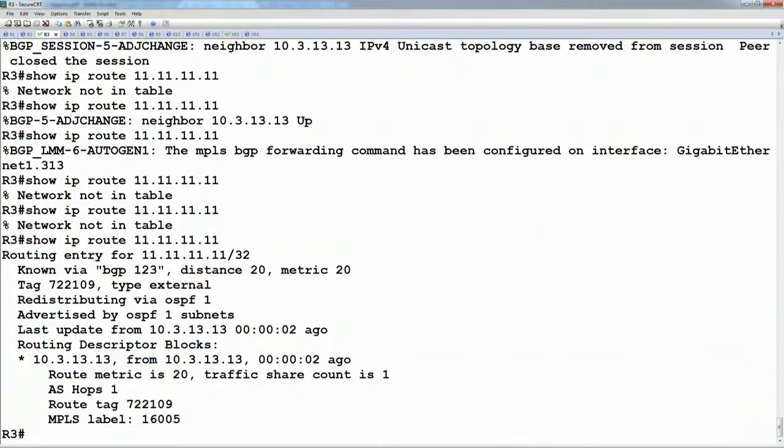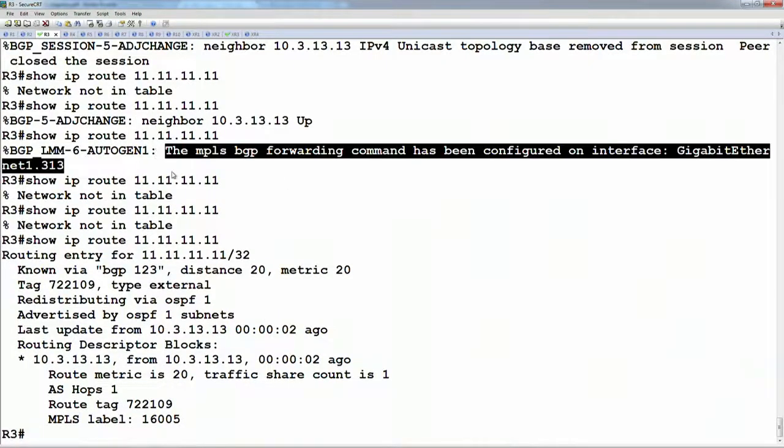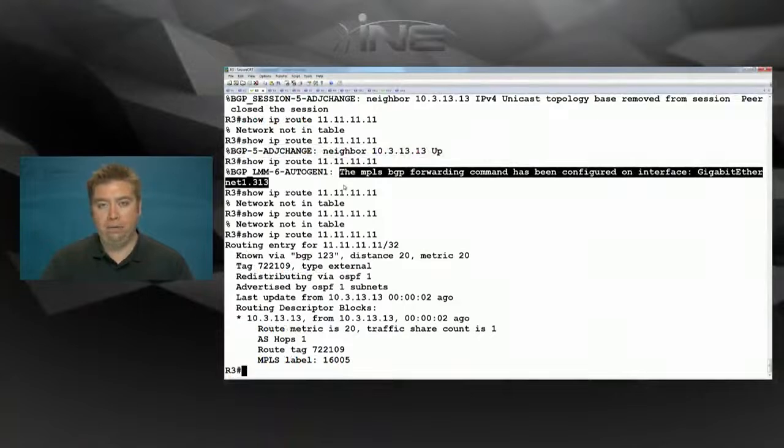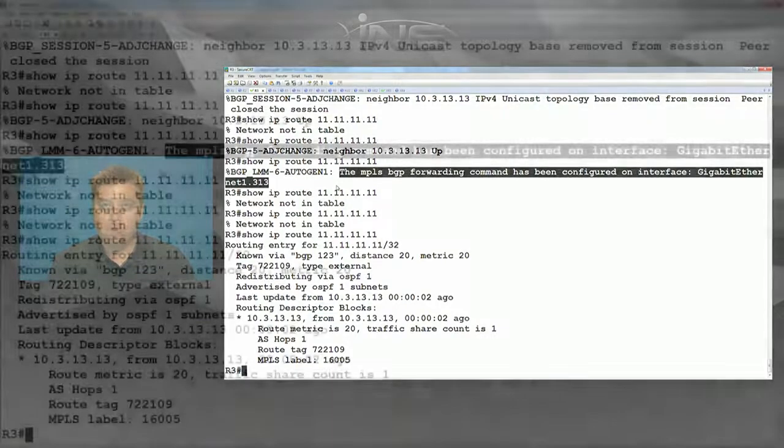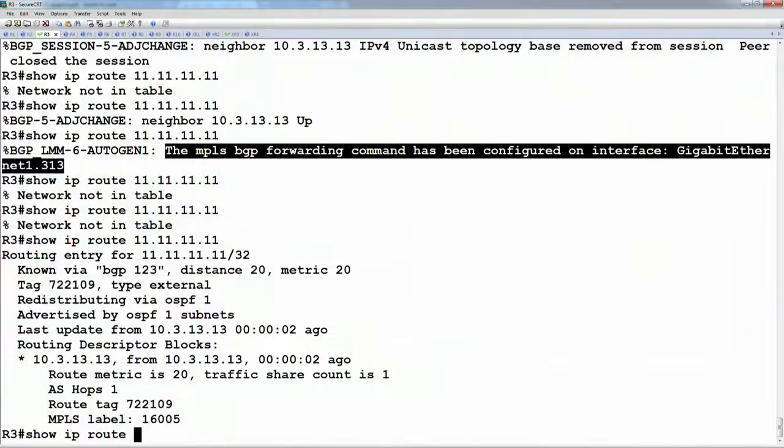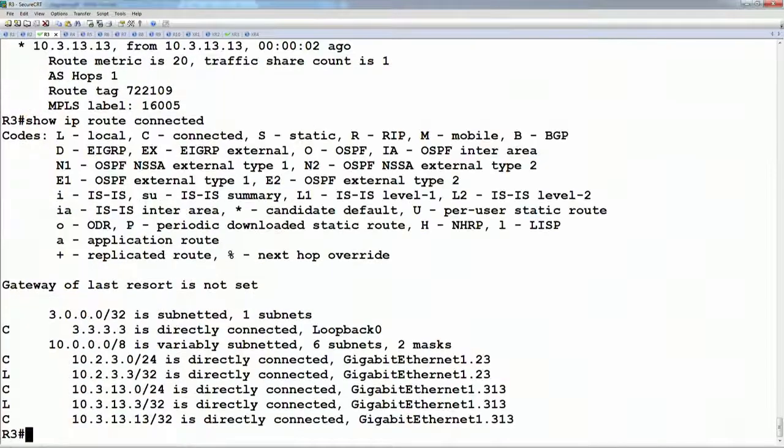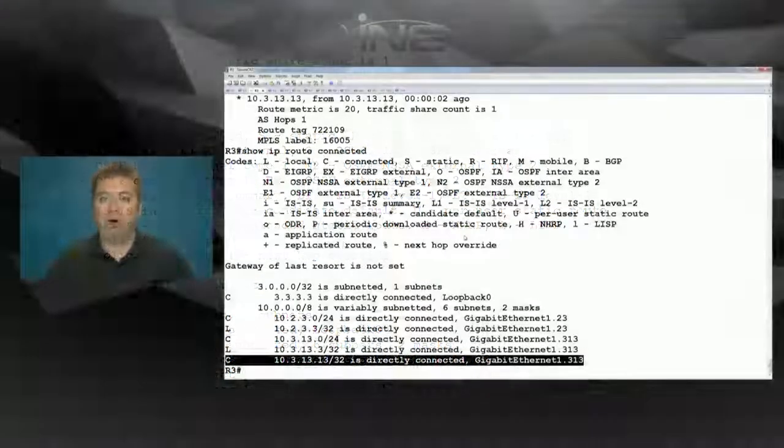And notice, just like we saw in inter-AS option B, router 3 is saying I'm adding the MPLS BGP forwarding command to the link. Again, what this means is that we're enabling label forwarding for BGP bound labels, but more importantly, when we look at the show IP route connected, this is adding a connected route for the /32 address of the other end of the link. And this is fixing that same problem that we saw in option B, that if you don't have a /32 destination, you can't label switch towards that next hop.